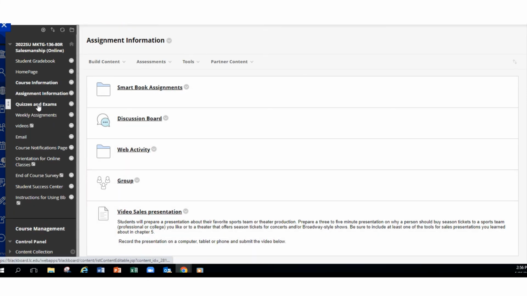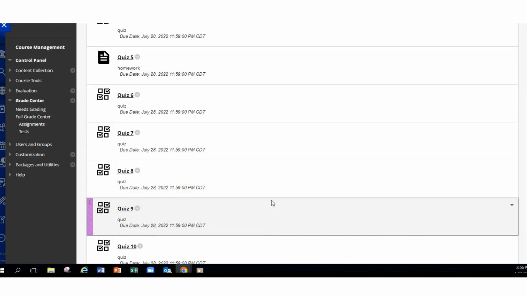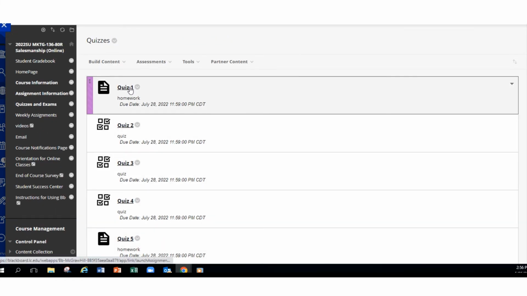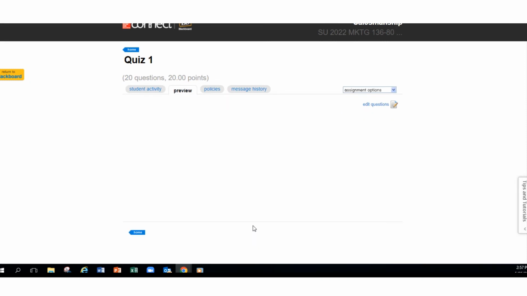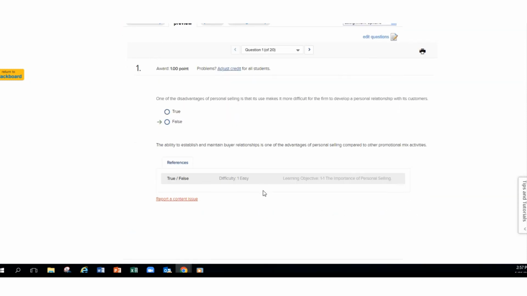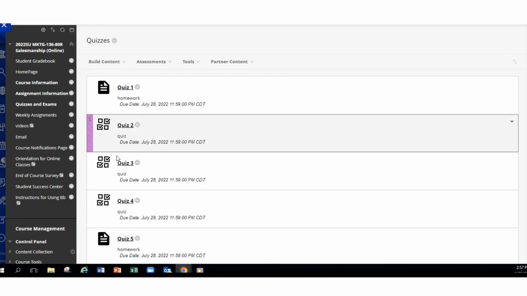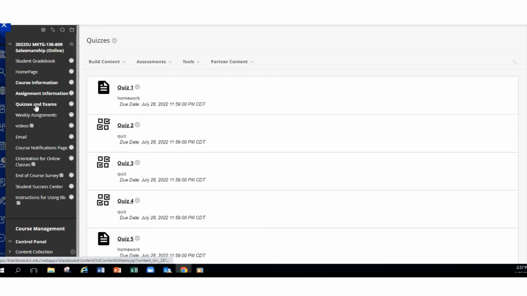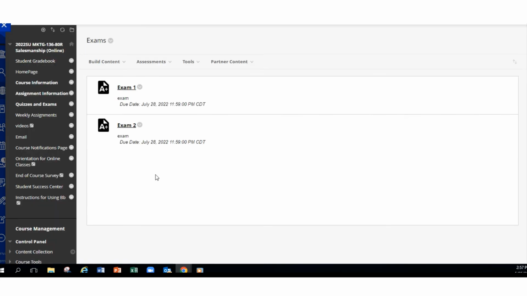Okay, then we've got the quizzes and exams. Quizzes, there's 10 of those, one for each chapter, and it goes into Connect. You just click on quiz and you hit launch. It goes into Connect, and you can answer the quiz questions. There I have to preview it because I'm in the instructor's view here, but there's some true and false, some multiple choice. You get 10 of those. And the exams. There's 2 of those, one for midterm and one for the end of the semester.